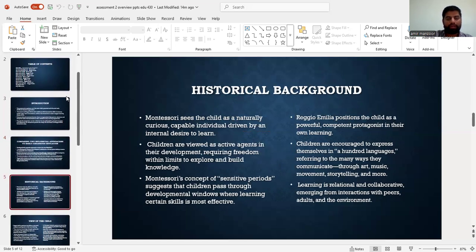Historical background. This slide is all about the historical backgrounds of these two approaches. During the early 1900s, Dr. Maria Montessori established the method, having worked as both a physician and an educator in Italy. Through working with children who had disabilities, she discovered children can learn above expectations when they receive proper education in a supportive learning environment.